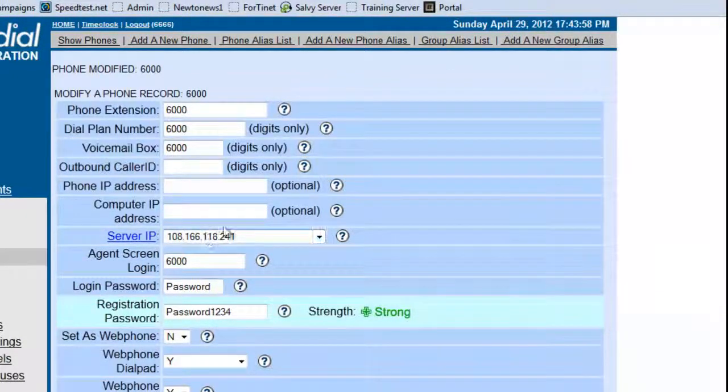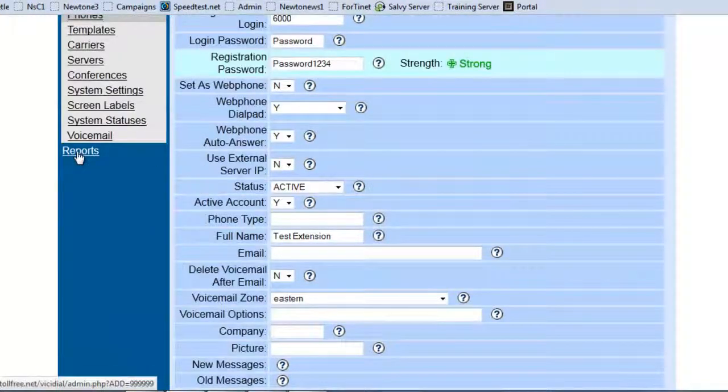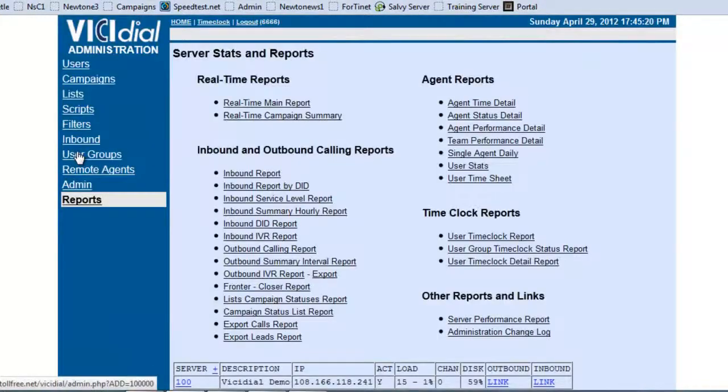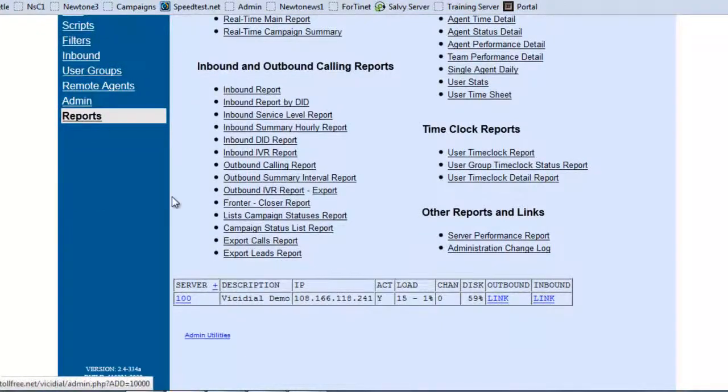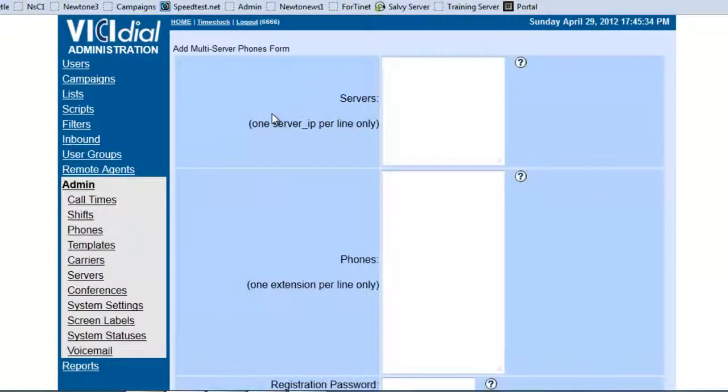Now, let's go ahead and look at how to add these in bulk. It's very funny where it's actually located, but if you come here to reports and you want to add these in bulk, most of the newer Vicidial systems, especially the ones that you will get after this video series, are going to have this already. So this little link right here is called the admin utilities. Now you have what's called the bulk phone insert page, and this is really simple.